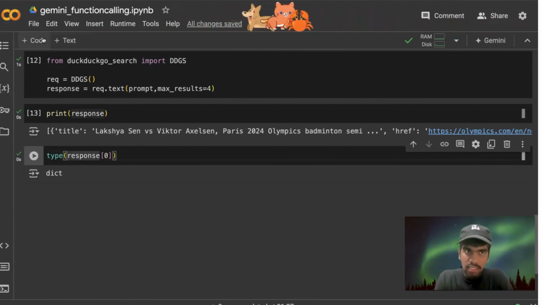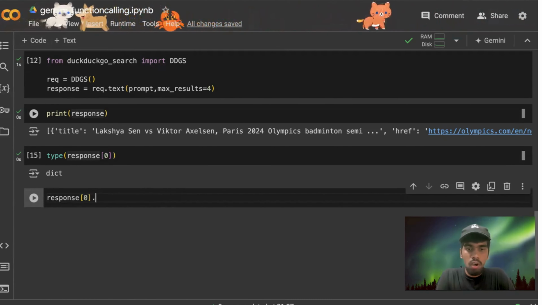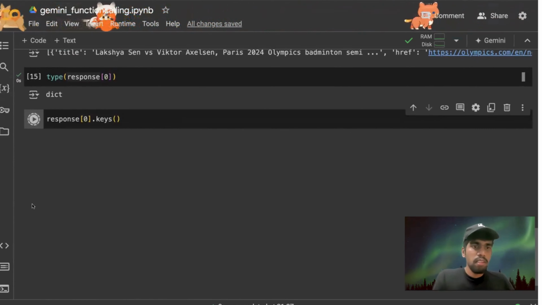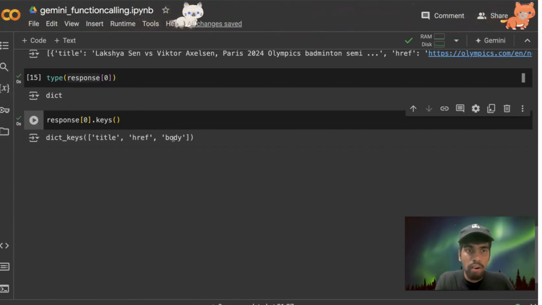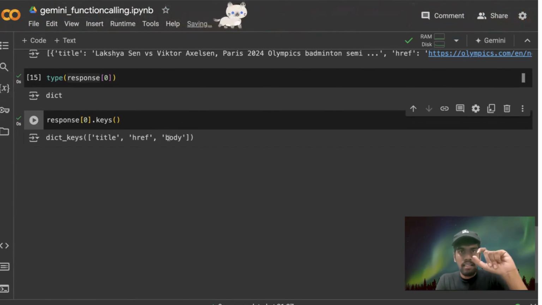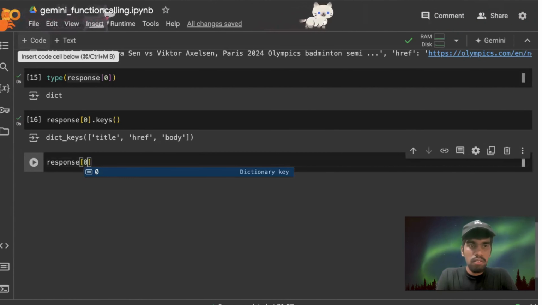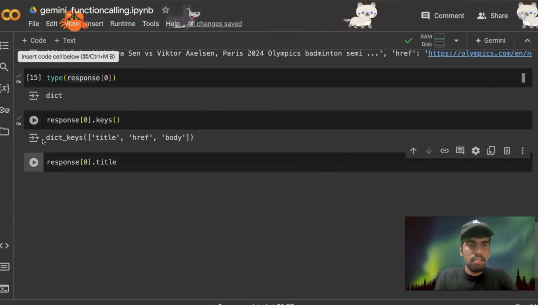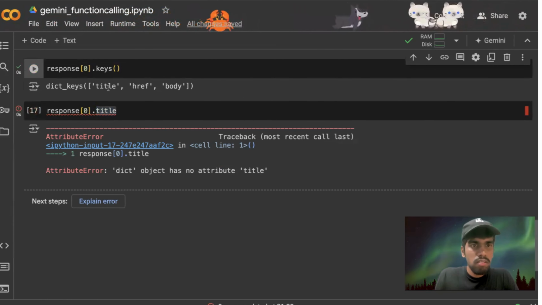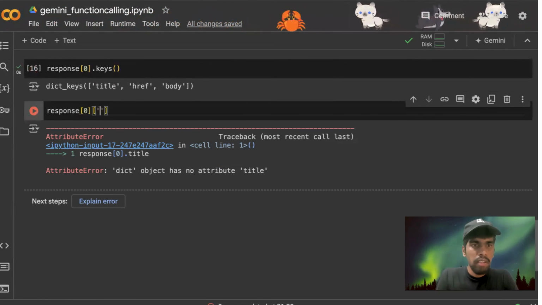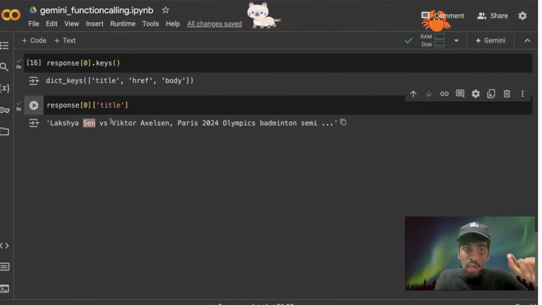So now we have a dictionary. Let's see what the elements inside this are. Response[0].keys(). We have title, we have the URL, and then we have a body. In our case, we will be extracting the body part. So how does the body look? I'll print both response[0] title. Okay, let me try this way. Okay, as you can see, you have the title of it and you have the opponent name.